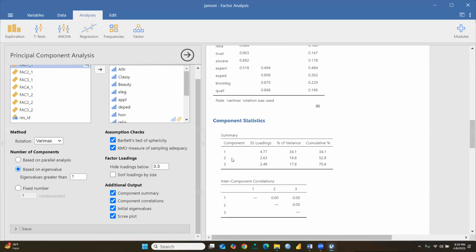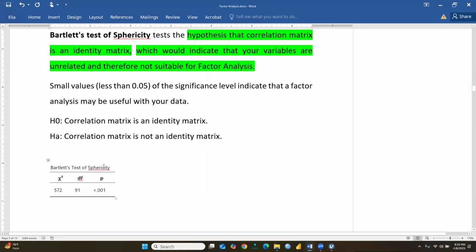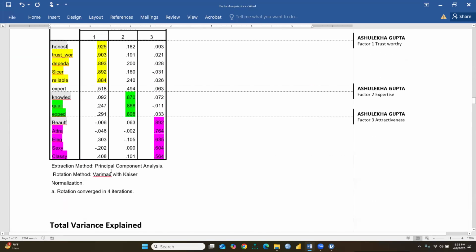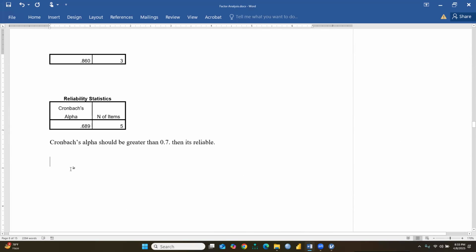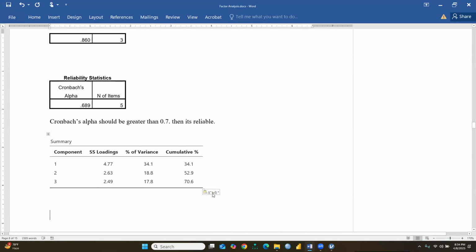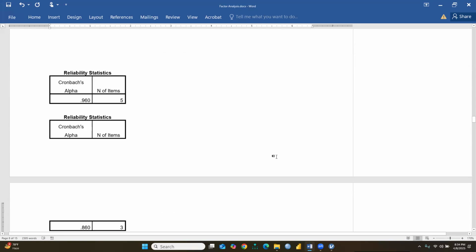Component statistics, you can see. So for all these three factors, it is 34%, 18.8%, 17.8%. So the total is 70.6% explained by these factors. Let me copy this and paste it here, then I will show you how we are going to read this. So the total 70.6% is explained by these three factors.